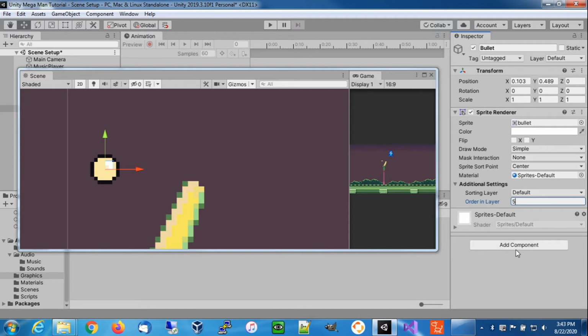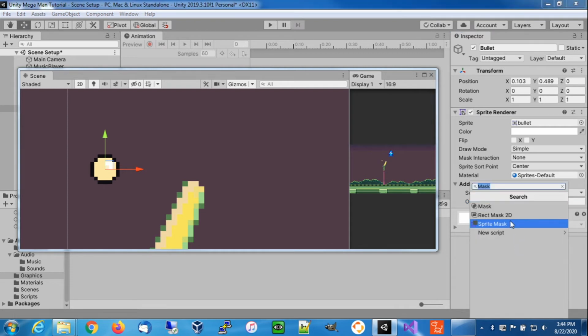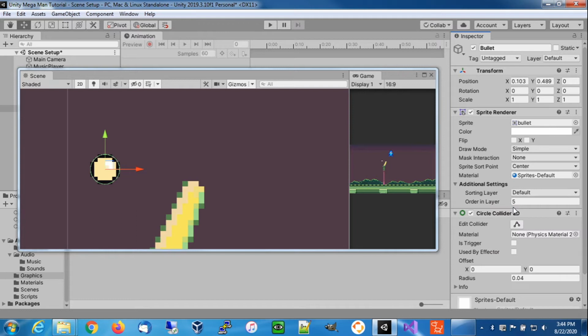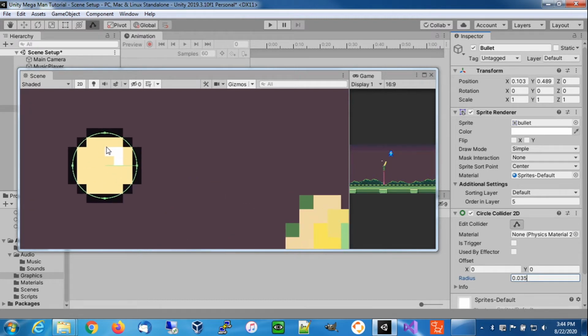We're going to have to add a couple more components to this. We're going to add a circle collider. So we've been using box colliders, but this is a circle, so we're going to use a circle collider. There's also a polygon. We're going to use a circle collider on this. And we're going to change the size of the radius. And I found that 0.35 fits nicely.